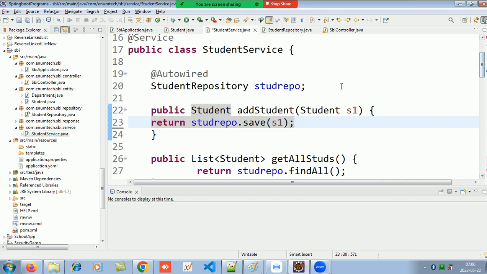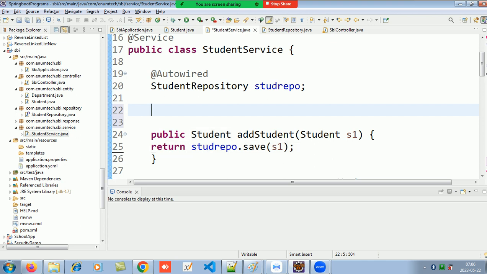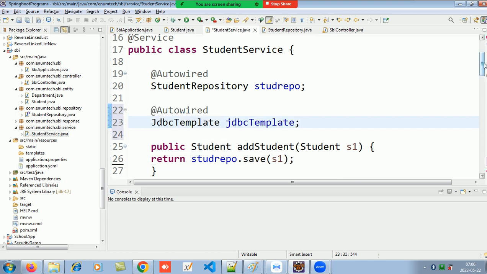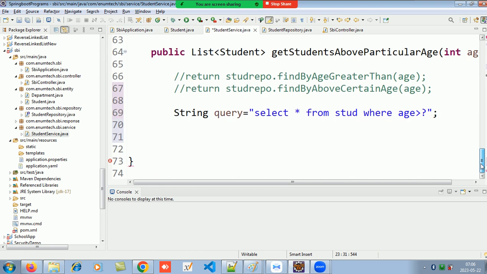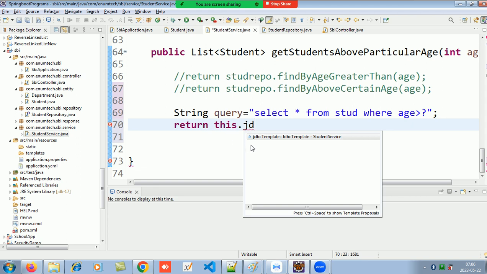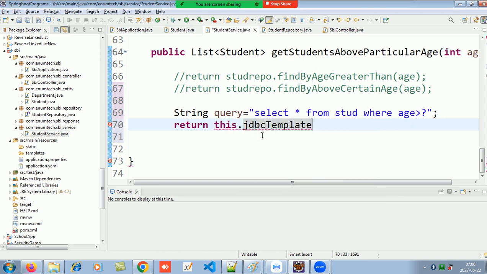So here, I just autowire an object of the JDBC template, and with the help of this JDBC template, okay. And what have we written? A list of students, right? We are returning a list of students. So I will say this class dot JDBC template dot update.